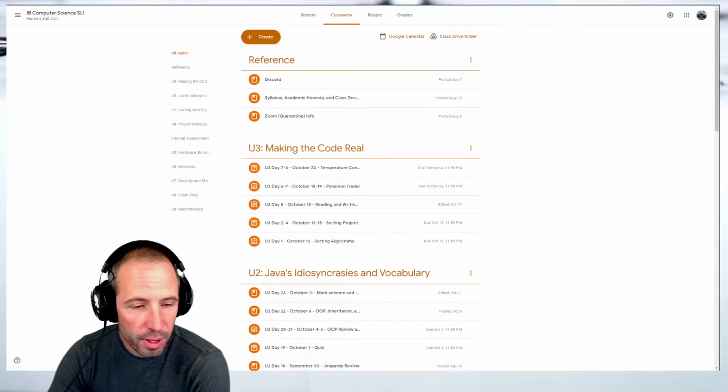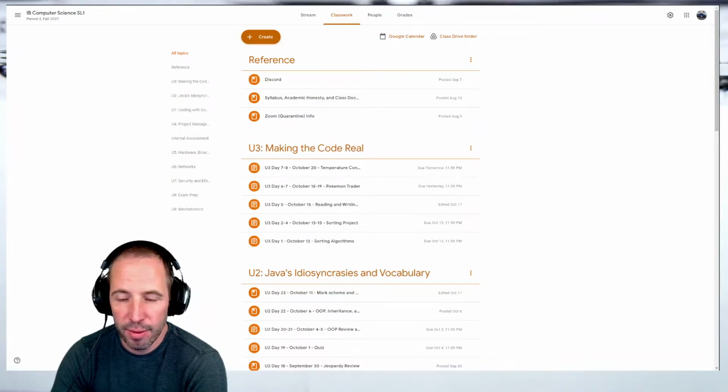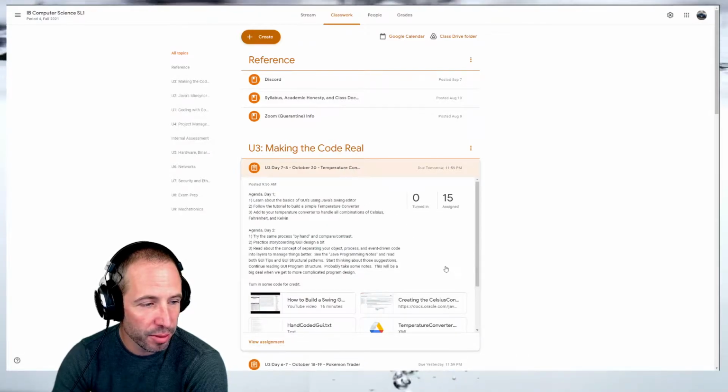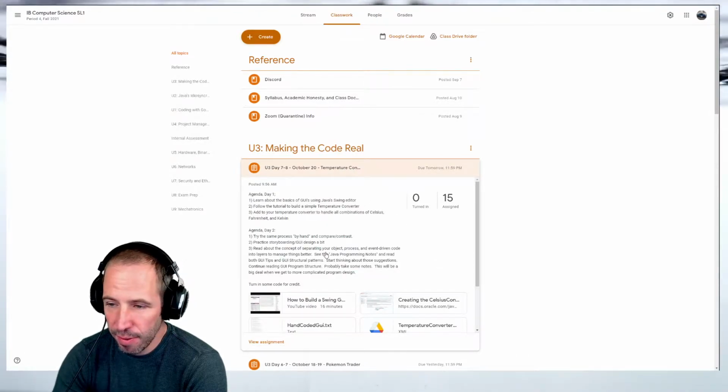Hey everybody, we're looking at day 2 of trying to develop some simple GUIs using the temperature conversion program as our example to work around. So I got the agenda and stuff up, got some links.